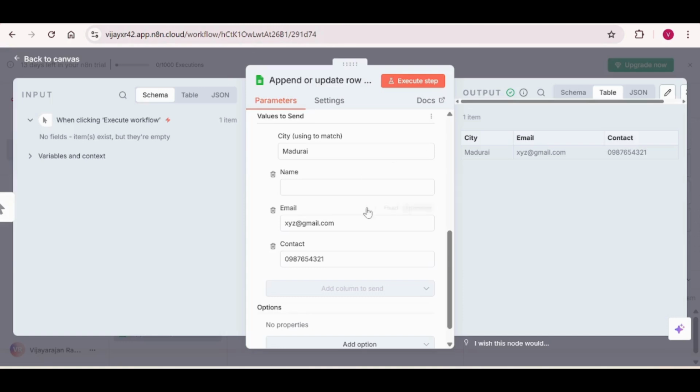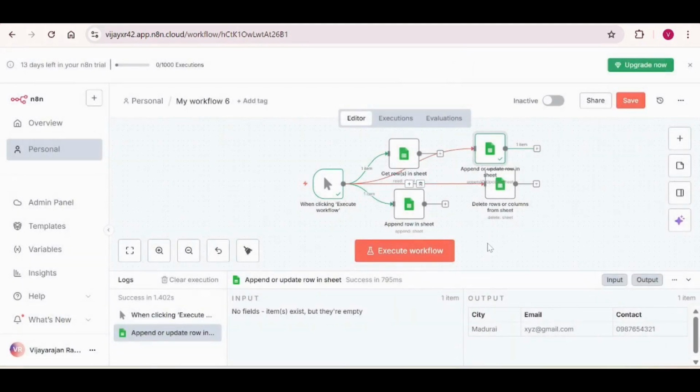So this way, you can integrate Google Sheets easily, where we can get all the details using get rows in sheet, and by append rows we can add more details to the sheet, or append or update. You can update any existing detail in the sheet. Delete rows or columns: you can easily delete some data from the sheet.